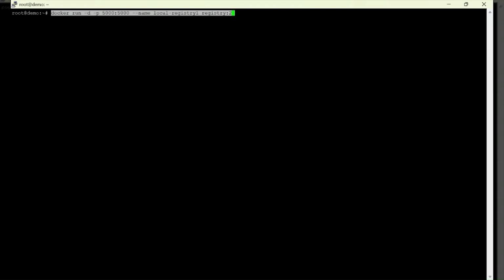Here, run starts the container. -d is detached mode. -p is port mapping. --name is the container name. registry:2 is the registry image. In the output, Docker prints the container ID, which means the registry has started successfully. The registry container runs in the background and listens on port 5000. Verify it is running using docker ps.